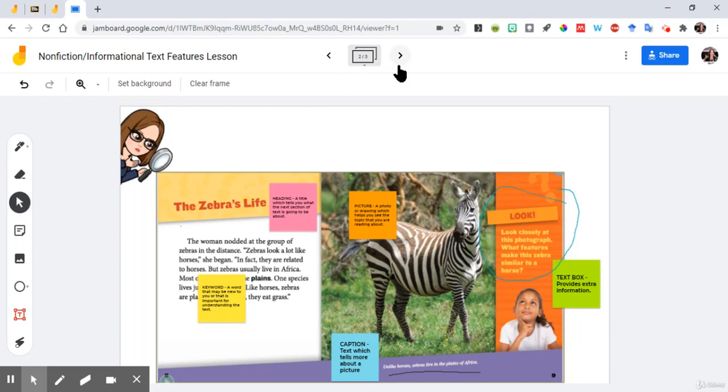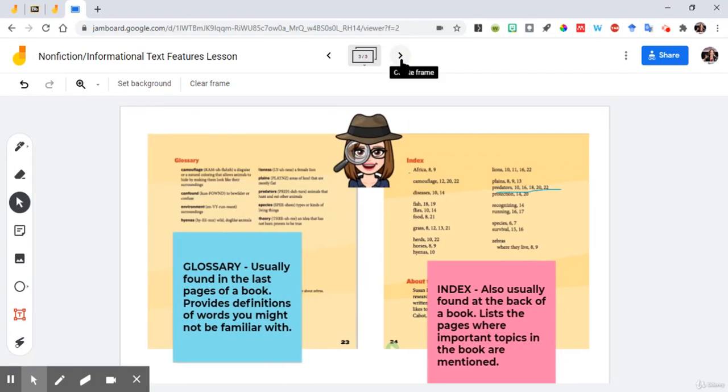Let's look at two more text features that you might find in a nonfiction book. They're usually at the back in the last pages. One of them is the glossary. The glossary is like a little mini dictionary in the back of a book, and it has definitions for a lot of words that you might not otherwise understand. Sometimes those keywords that we talked about on the previous page can be found listed here.